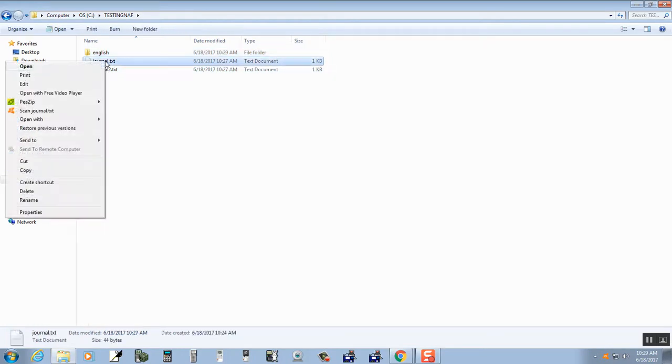Let's see what else there is. Right-click on that. We talked about the copy and paste. Cut is where you remove it. So it cuts it, removes it, and then you can paste it wherever you want.